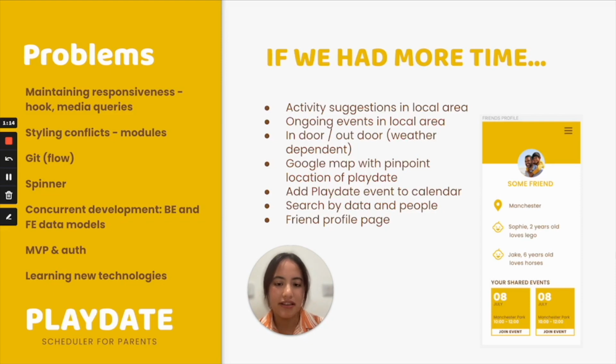The ability to add a Playdate event to the user's calendar so that they can be notified before or during that day of the event. The ability to search by data and people like email addresses. And lastly, to be able to view a friend's profile page which includes their bio, their location, their children's names, and their personalities, as well as your shared events.